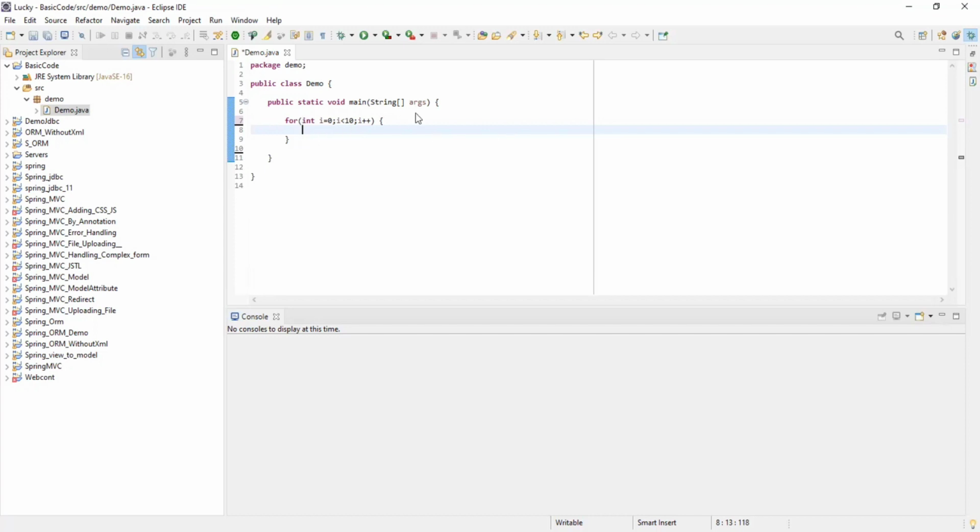Okay, now break. I think everyone is clear with the break. Suppose I want to execute my code till 5. After 5, I don't want to print. I just want to print from 0 to 5. So what I will do, I will say System.out.println(i), and after that I'm saying if i is equal to 5, I will break the loop. So this is your break. Break means it will go outside the loop.